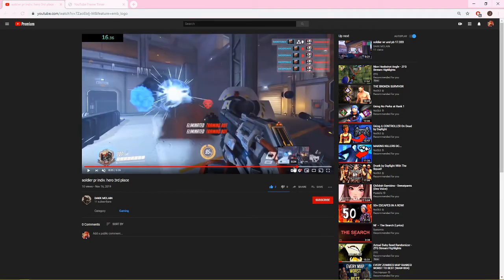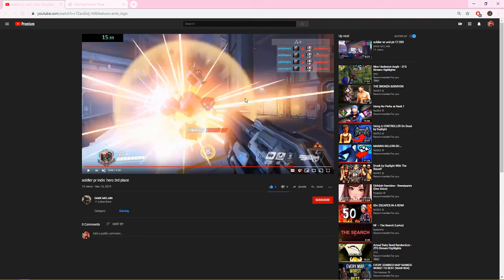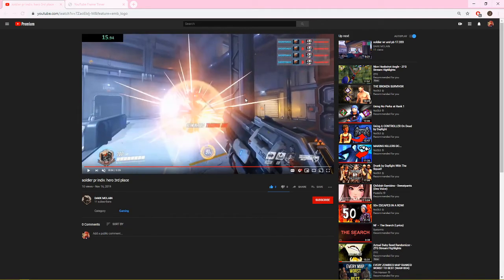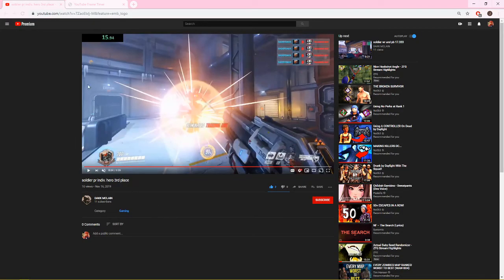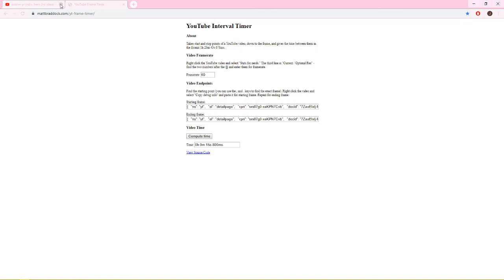And then the end frame is whenever you kill this final bot. So right here, this would be considered eliminating this bot because it has no HP and it's about to blow up. That is the frame. So you would copy that debug info, and oh, I didn't put a frame rate. Obviously put the frame rate, and then compute it, and that would be the time. And basically that's it.